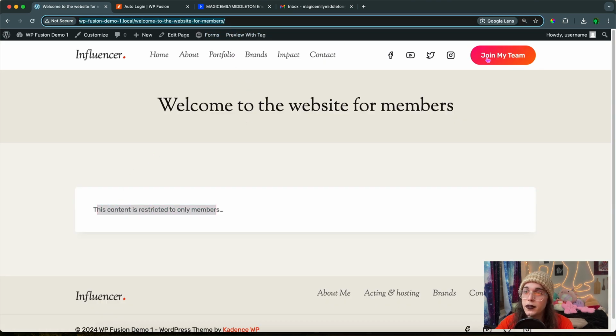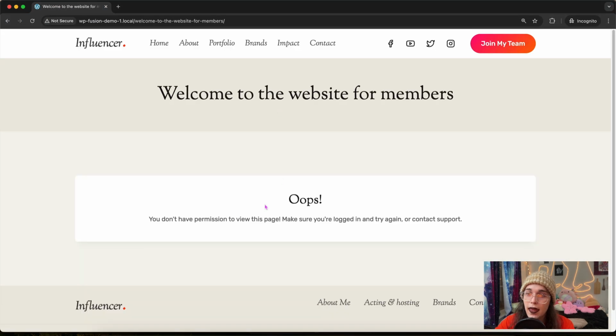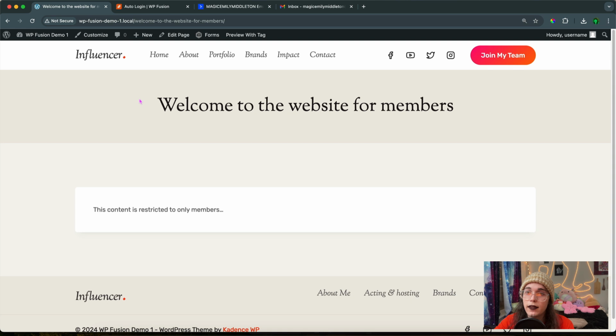So if I publish this and I view my page, I can see the content is restricted to only members. That is the content for logged in members. And then it says, oops, you don't have access to this page. So that's the logged out versus logged in view. This would be a great place to put a video welcoming people to your community, welcoming people to your website.